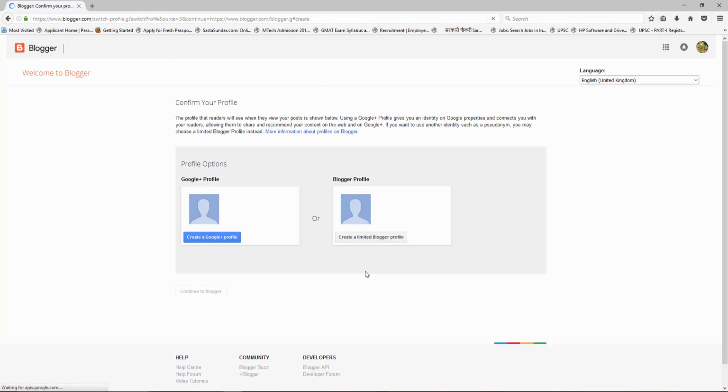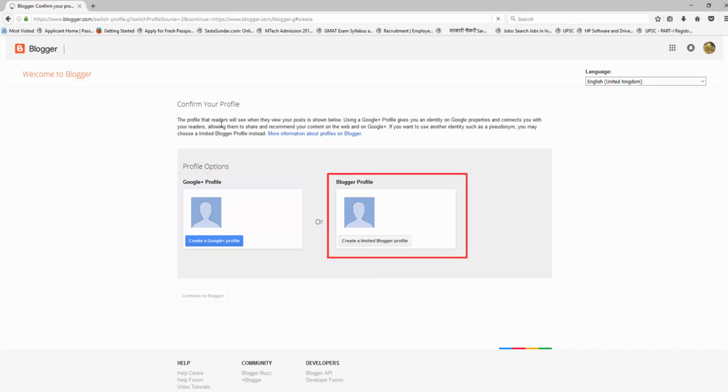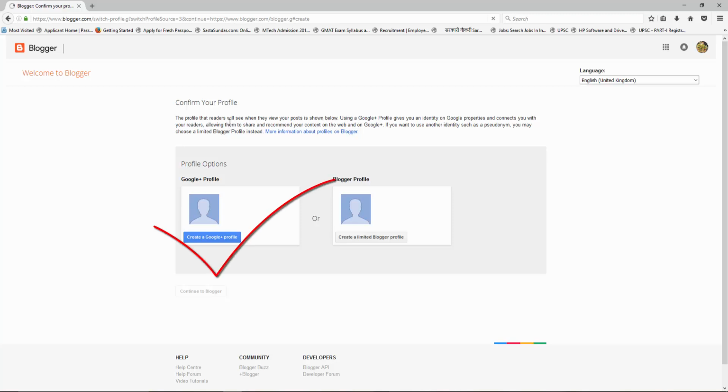Now as you can see, there are two ways to create a blog. Number one, you can create a blog by Google Plus account, or you can create it by Blogger profile. But here I preferred the Google Plus profile, as it will somehow help your blog to get traffic from Google Plus. So let's create the Google Plus profile first.